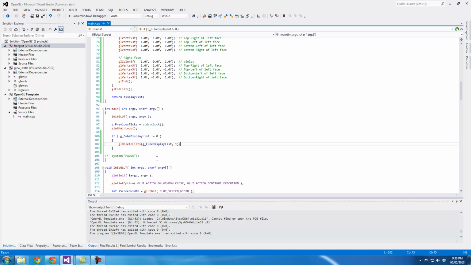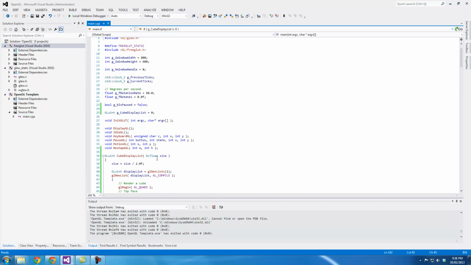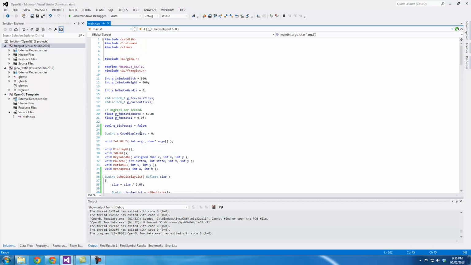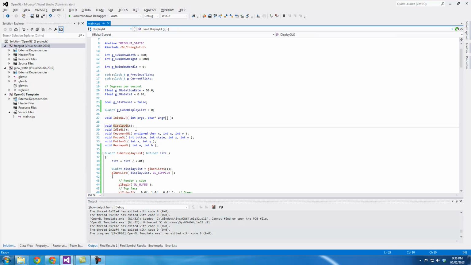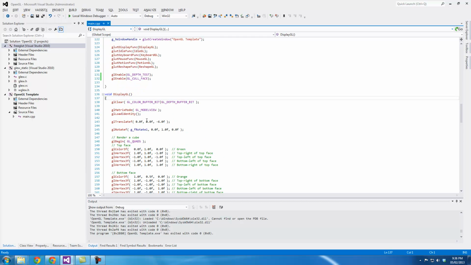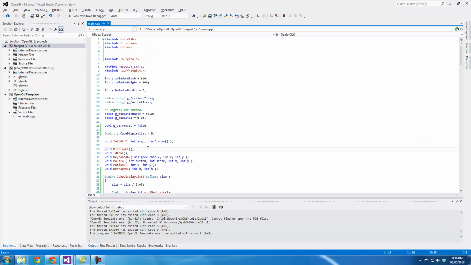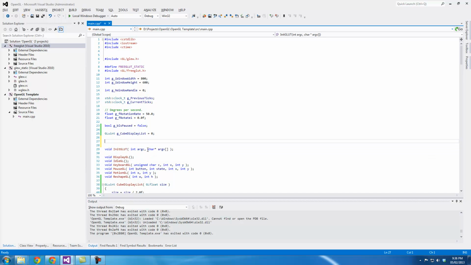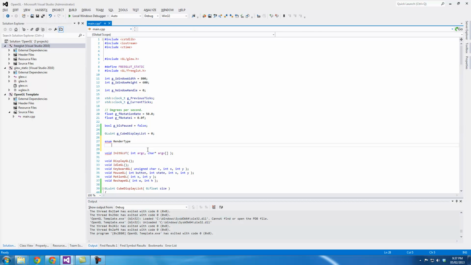Okay, so now in order to render this, we're going to have another render function. I've already created one, I think. I have one, display GL. I'm going to split this up into multiple calls so that I can render different things. So I'm going to create an enumeration for the render type.